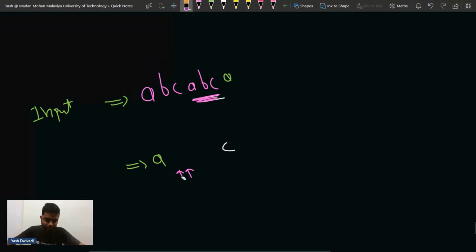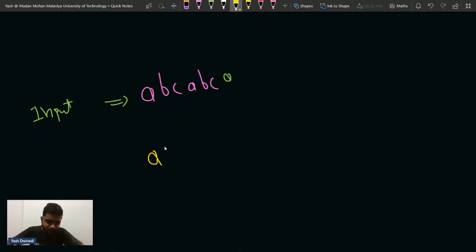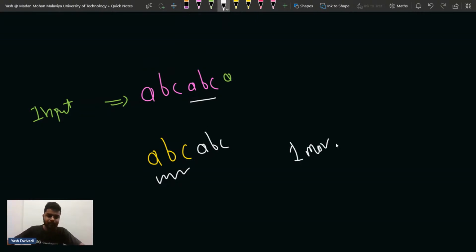Basically, if you are doing something, you have to take the minimum steps here. If you have A, then B, then C, let's say you type ABC till now. After that you see that ABC is still the same, and you have to type ABC again, which is what you have typed till now. So you can copy paste it like this, and that will take only one move.